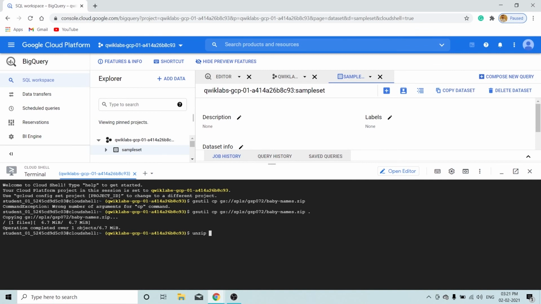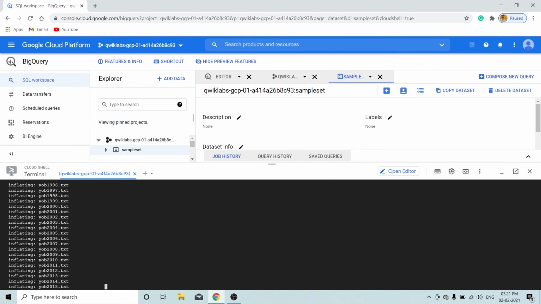Now we can unzip the file using the unzip command. And now the files are being extracted and it's done. So now let's create a bucket using gsutil mb, and I'll copy the project ID since the bucket name should be unique.